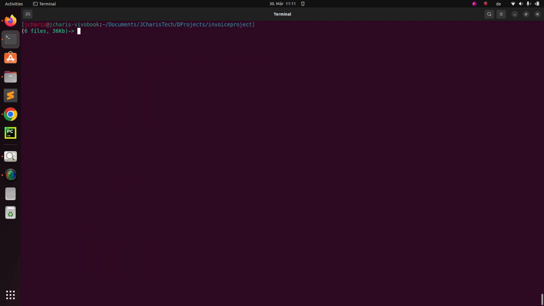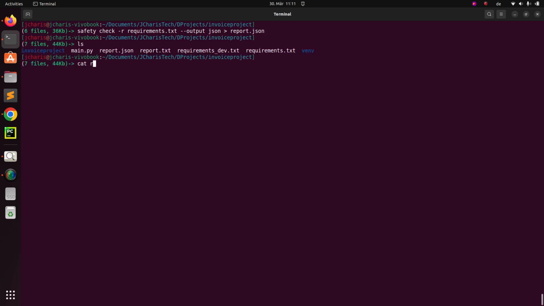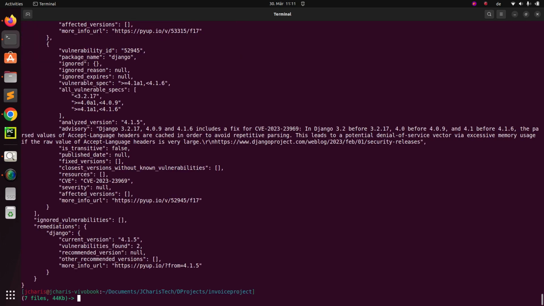Perfect. In case you don't want to use this option and you want to use JSON, you can also do the same thing. In case you want it as a JSON file, you can just go with JSON. It's going to scan it and then give you your result in JSON. So cat reports.json. So now it's in JSON. Very cool. So you can use it in several ways.